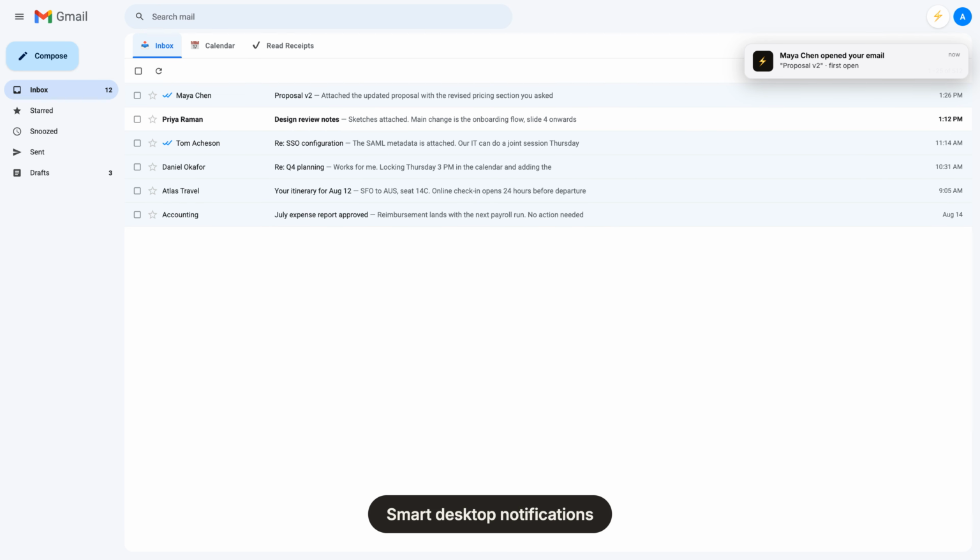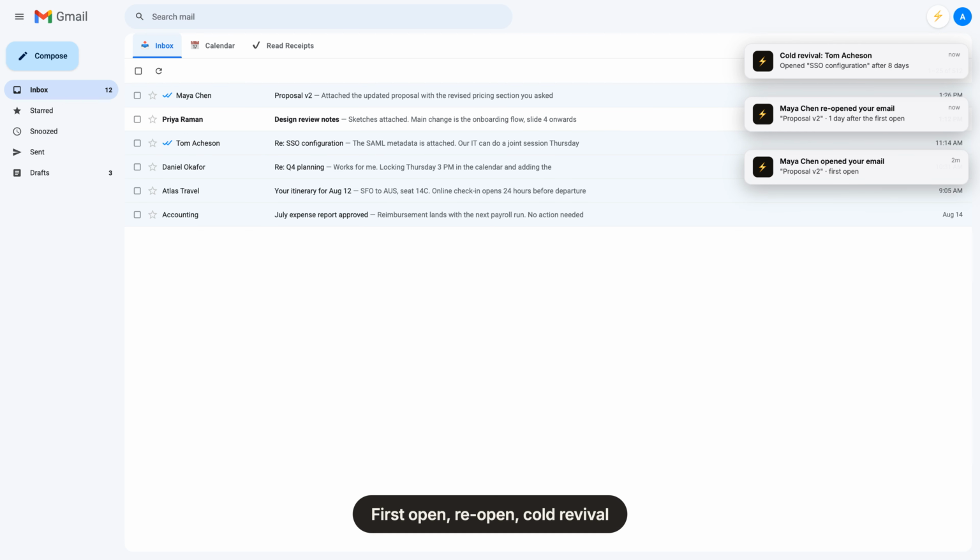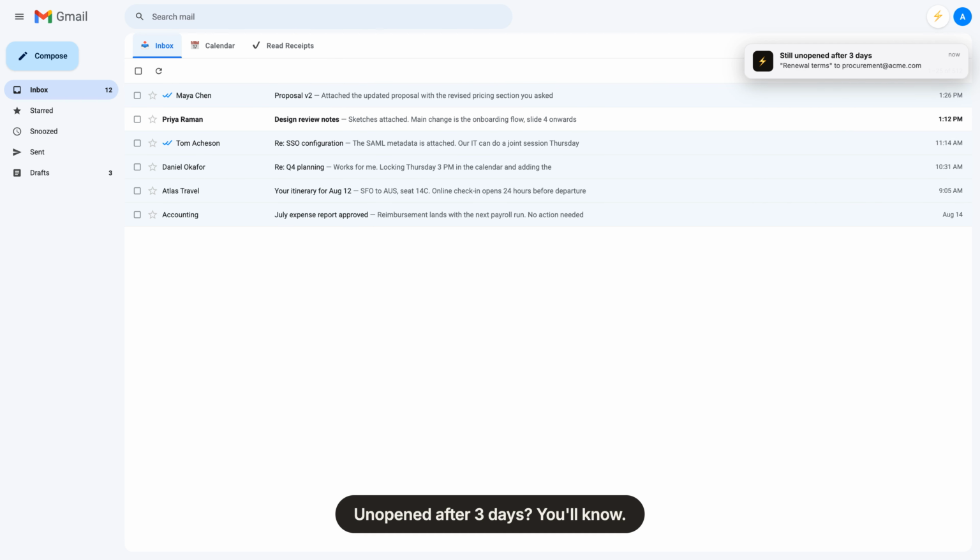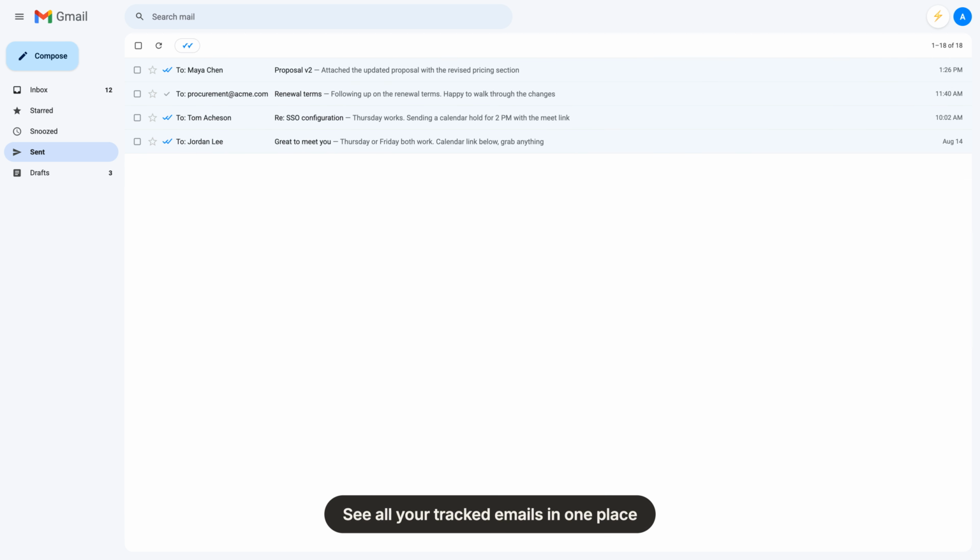And you get desktop notifications with some intelligence behind them. You get notifications for the first open, a reopen after a day, or even a cold revival when someone digs up your email a week later. My favorite one. If it's still unopened after 3 days, Command-K tells you that too, because silence is information, right? There's a tracked emails button in the sent folder. 1 click shows everything you're tracking.